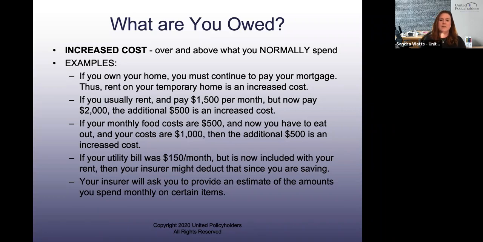So that's that. Here's monthly food cost. I already talked about that. Sometimes utilities, so say you had a utility bill, but now utilities are included in your rent. Some of your insurers might try to deduct that because you'll be saving money. And your insurer, people get really offended by these questions, and I kind of get it, but your insurer will say, well, what do you normally spend per week on food? What do you normally spend? You do need to answer those questions for them.